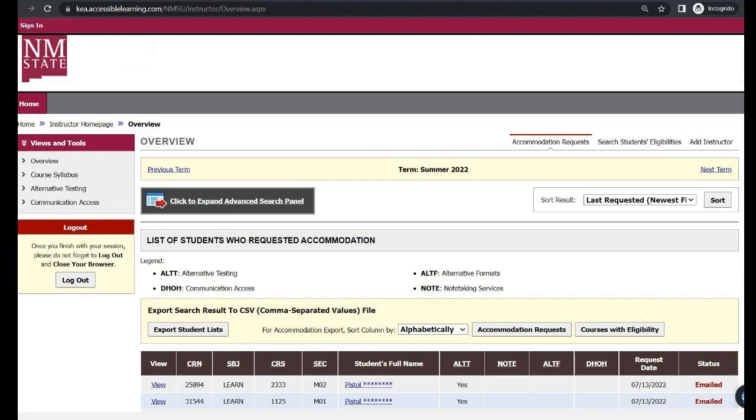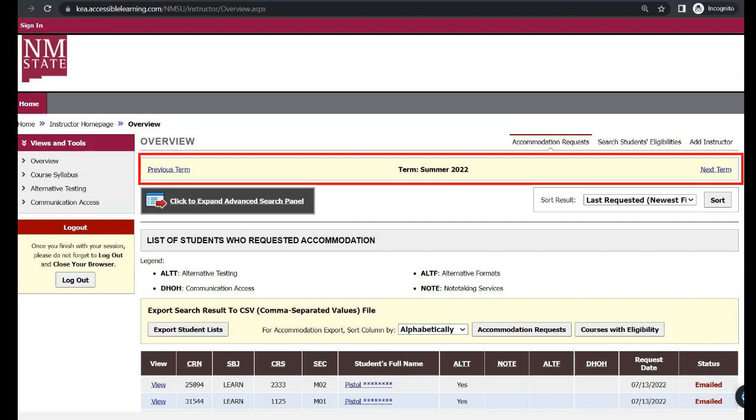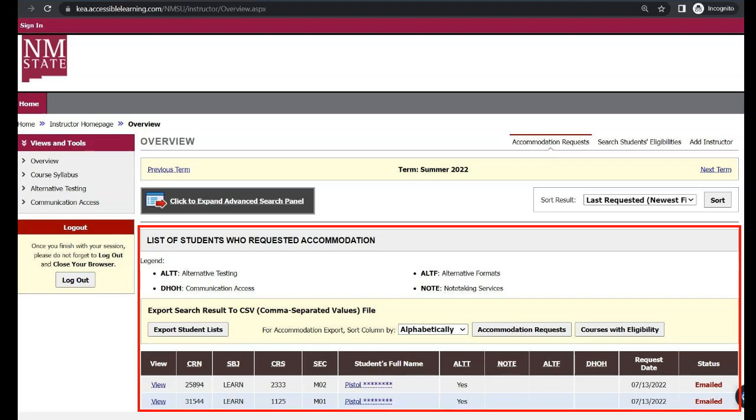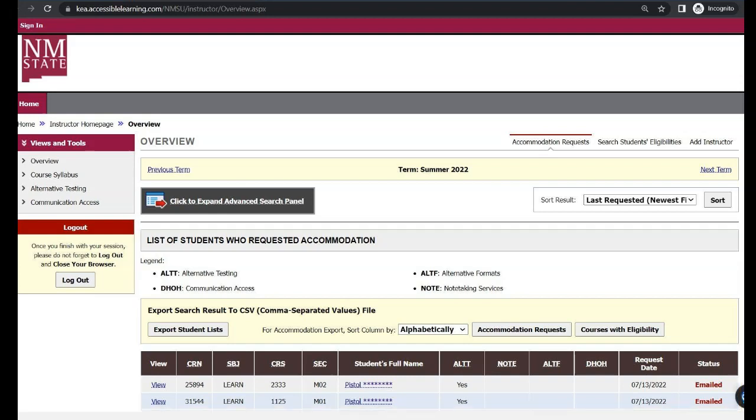After submitting the agreement, you will be taken to the instructor homepage overview. You can click to view previous, current, or future terms at the top of the page. In the middle, you will see a legend, and at the bottom, a full list of students who have requested accommodation in your course. In the columns to the right, you can see information about the date of the request and the status of the faculty notification letter.